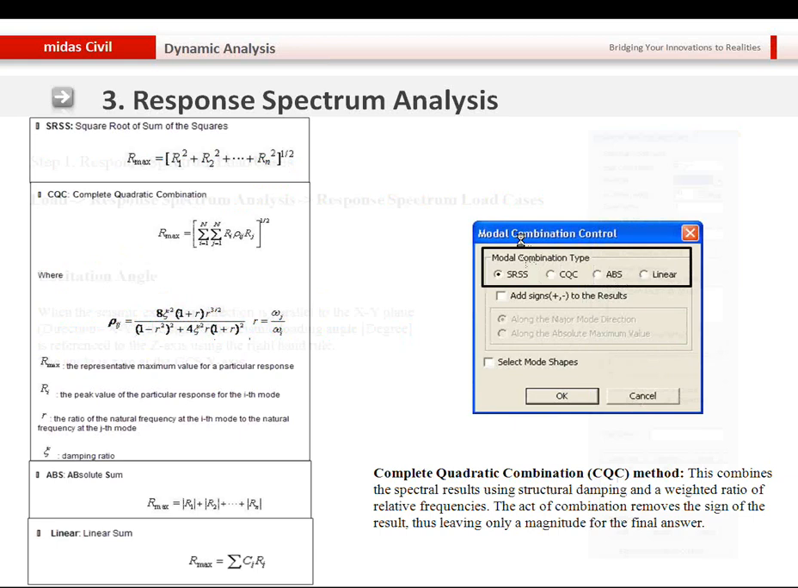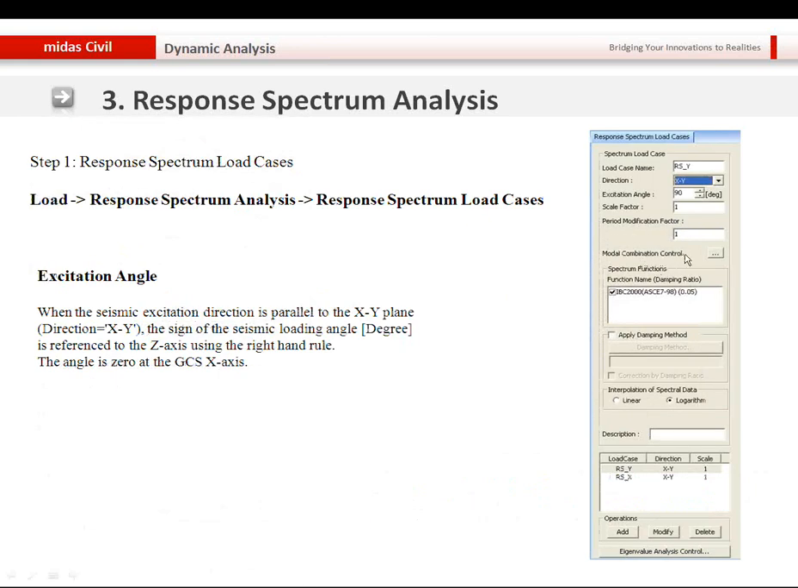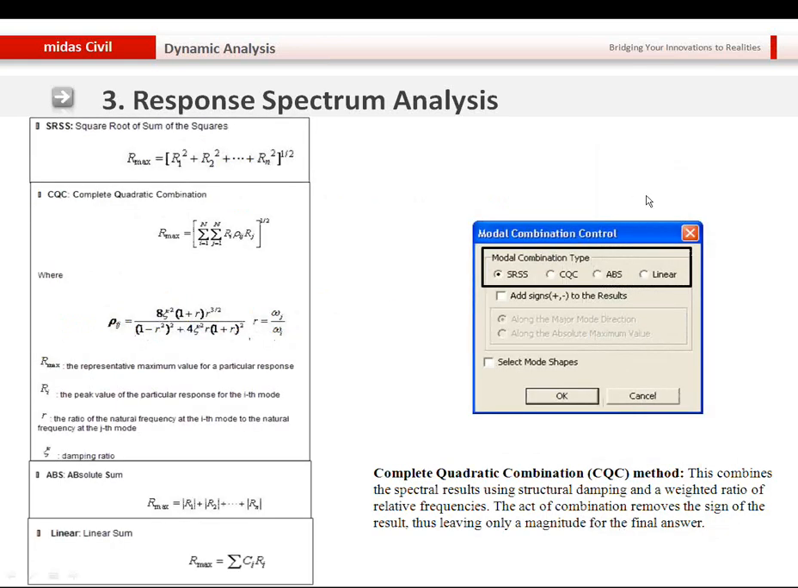Also, if you select the option here, modal combination control, MIDAS Civil has implemented all the modal combination types that engineers typically use for combining the response spectrum analysis results. So if I use the SRSS, which is the abbreviated form of square root of sum of the squares, basically the response of different modes is squared and the square root is taken for the final response.